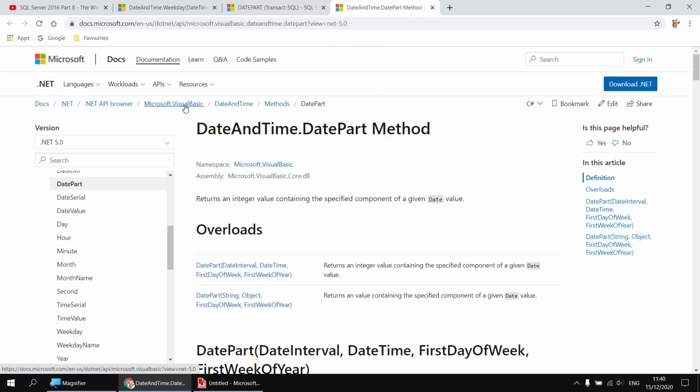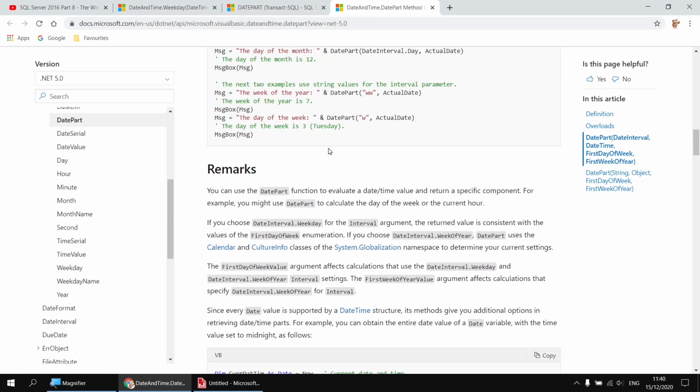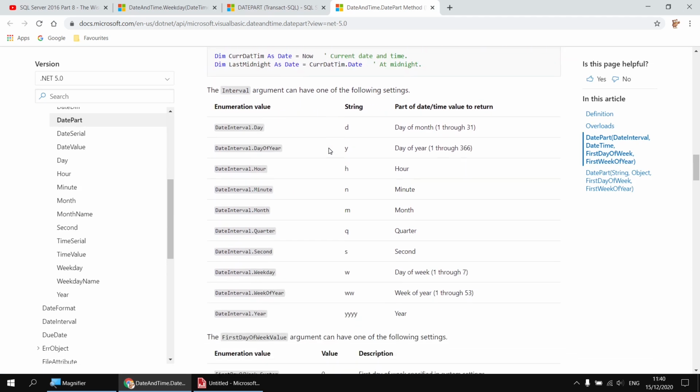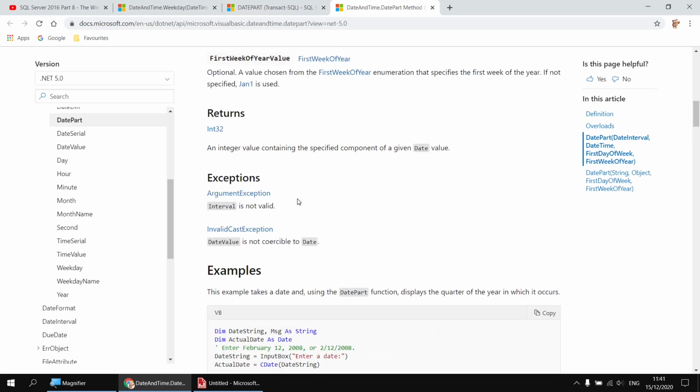So if I just switch over to the Visual Basic documentation, if I look down the help page, I'll eventually hit the table which shows me the list of date time intervals I can use. So I can use either the DateInterval.Quarter or just the abbreviation Q. Again, I'll go with the more descriptive method, DateInterval.Quarter, so it's a little more readable.